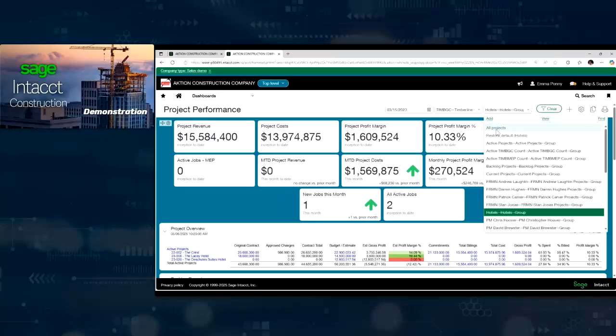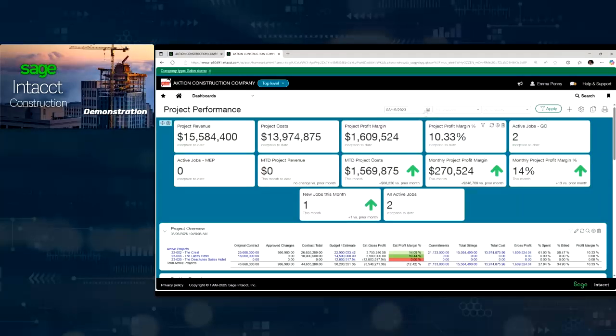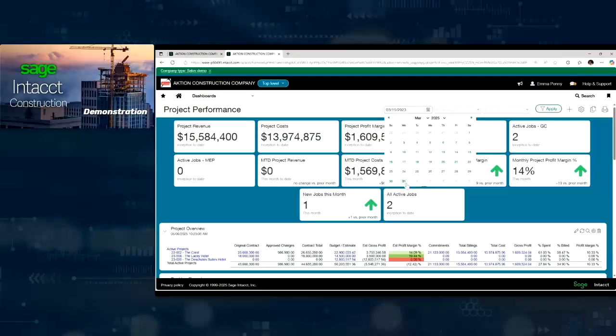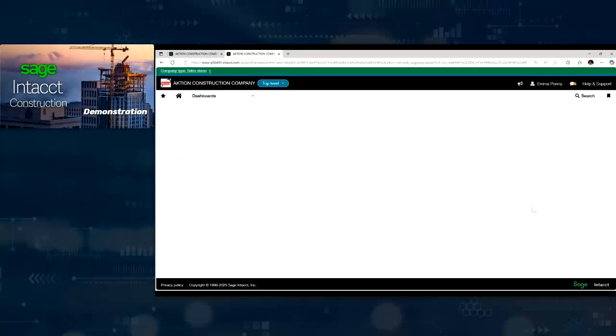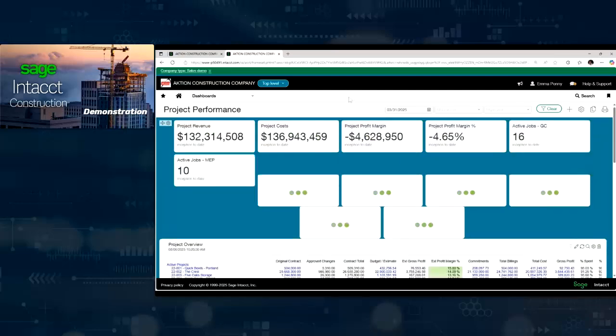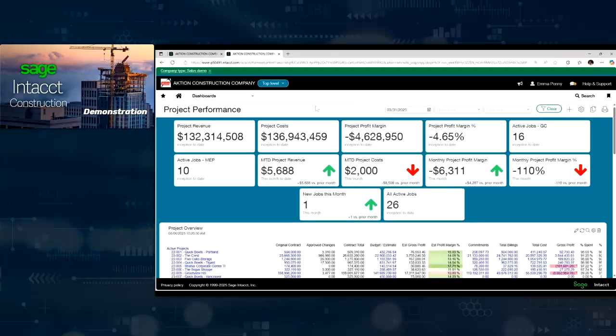I always have the ability to go back and say all projects, all locations. Maybe I'll come back here and just throw this date back out here somewhere, hit apply, and everything's going to go back the other way. Now, I do want to point out something.